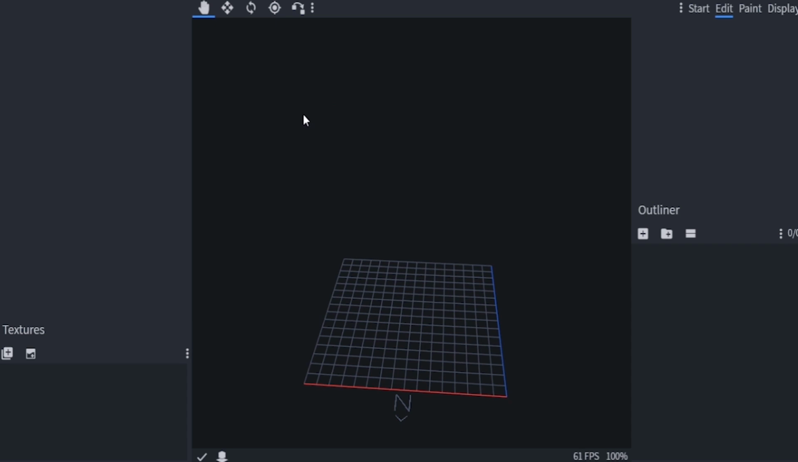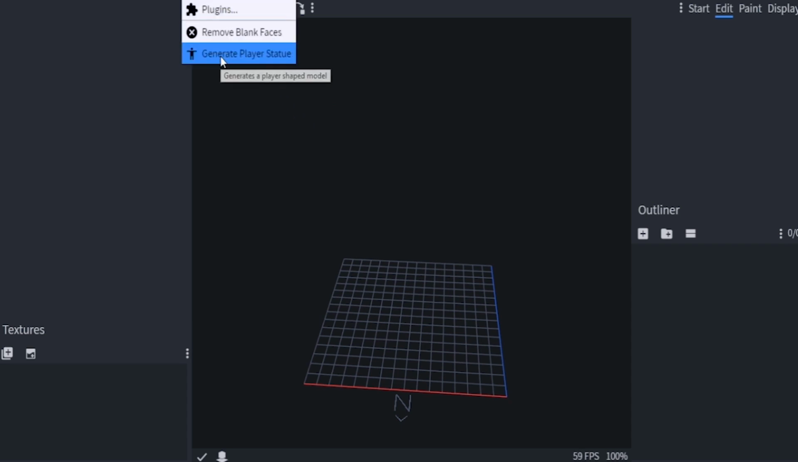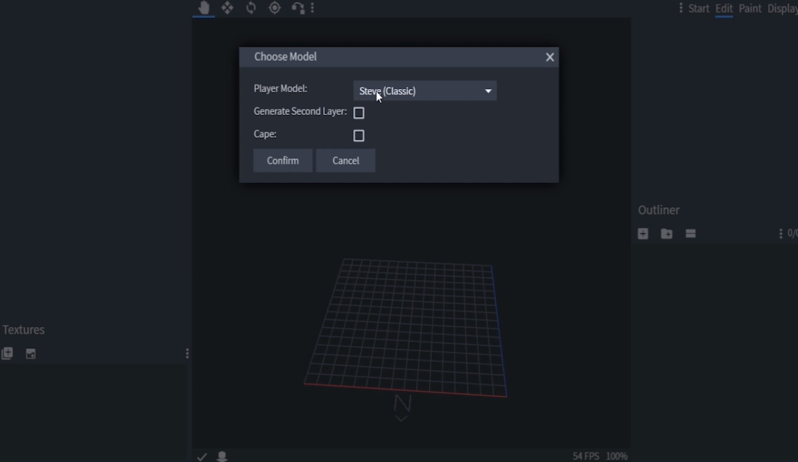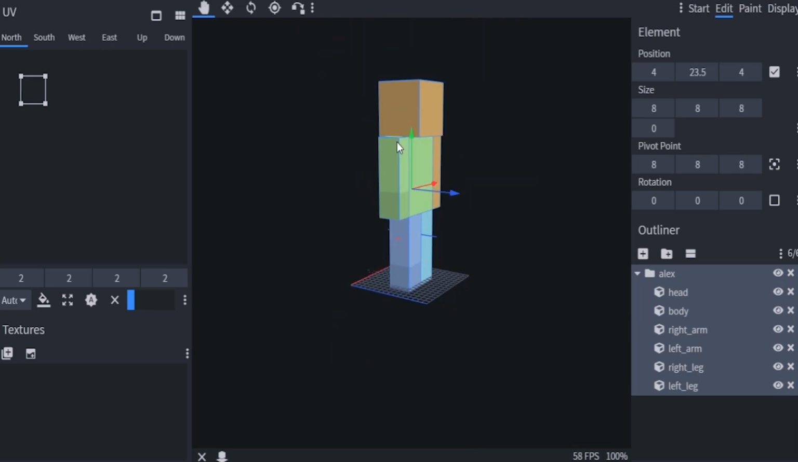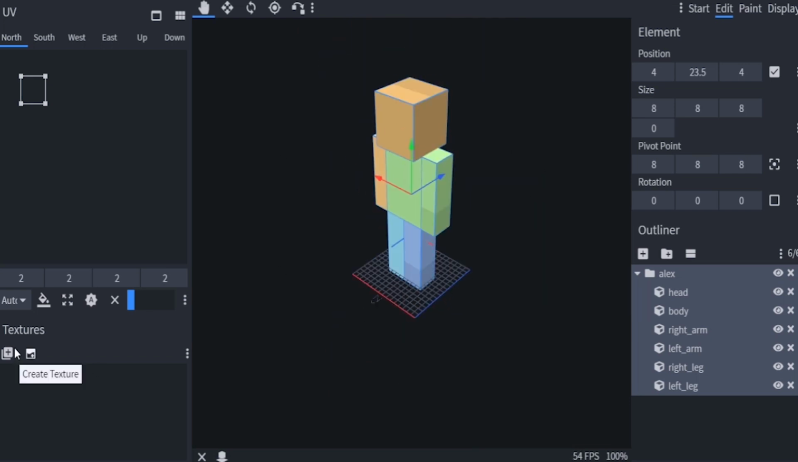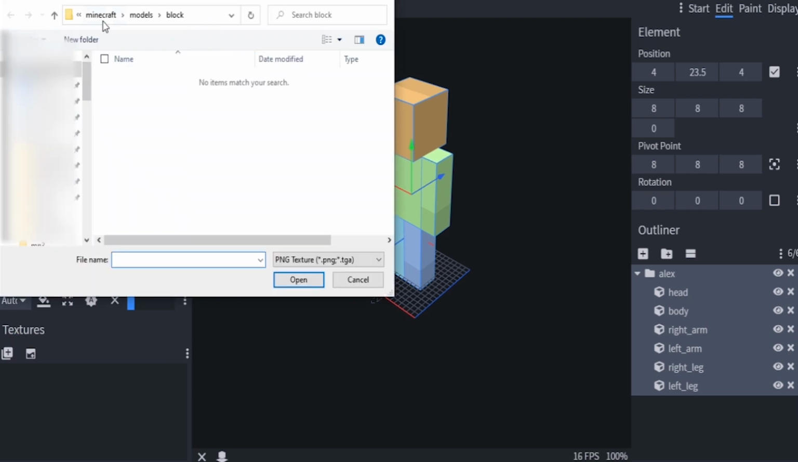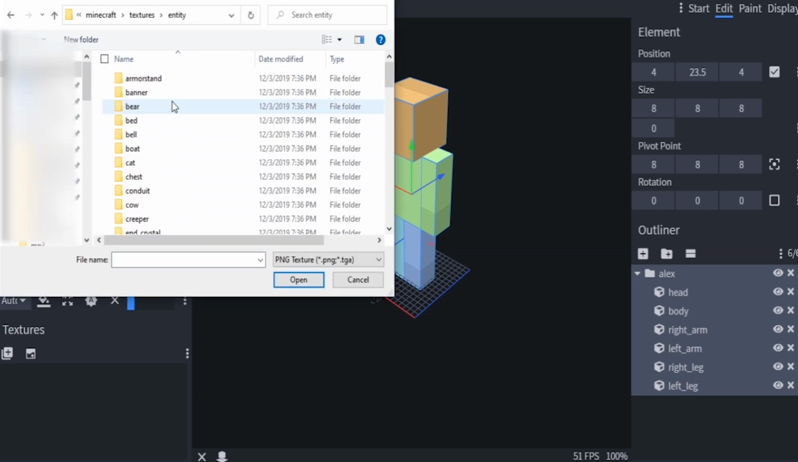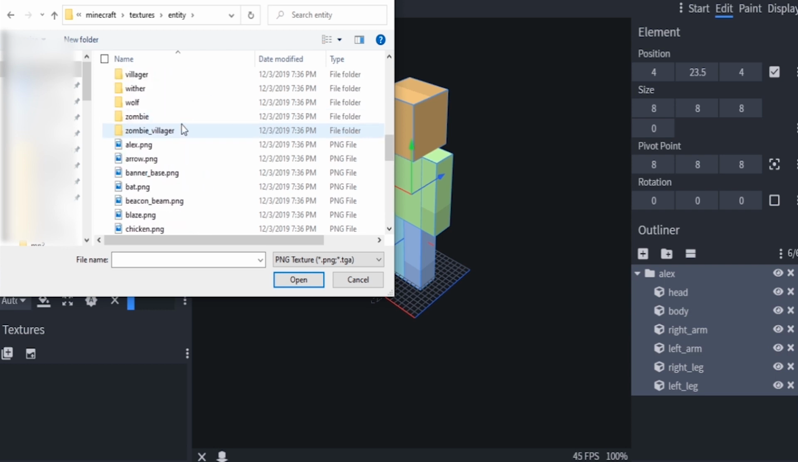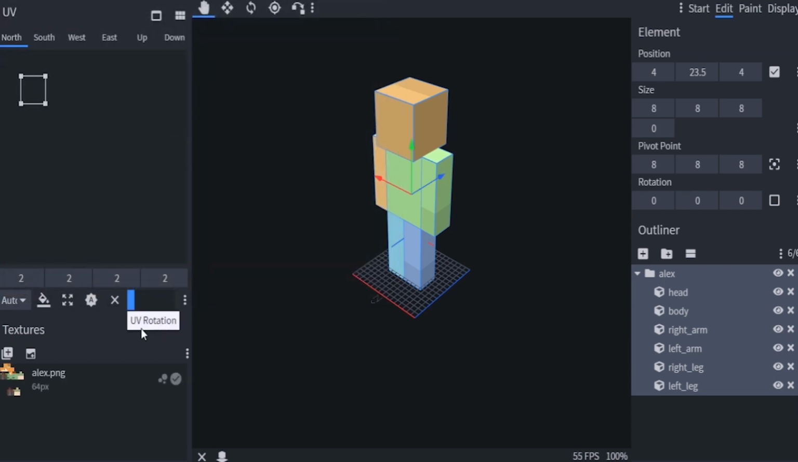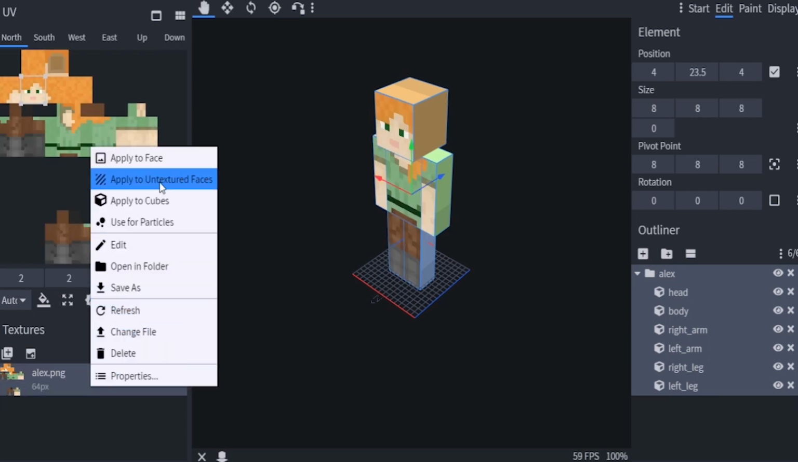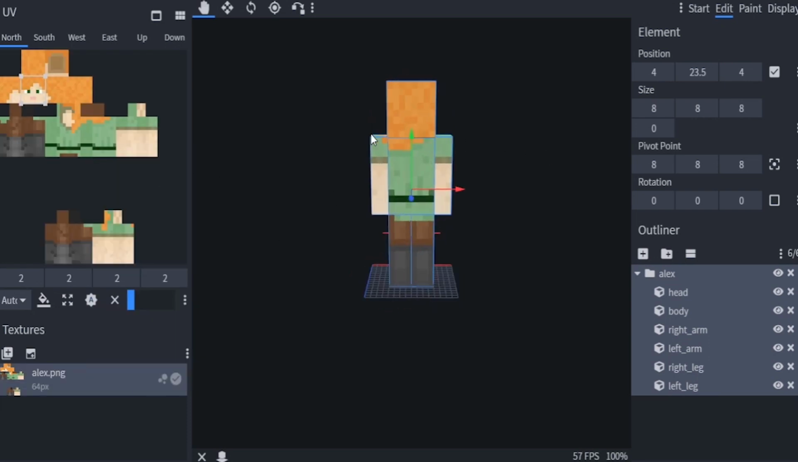Now in here, what you're going to want to do is go to filter, generate player statue. Now you can either pick a Steve or an Alex. I'm going to pick an Alex for this, and we're going to click confirm, and you can see it has given us a model. Now in here, what you're going to want to do is click import texture and go to the default resource pack and locate the Alex skin. It should be called alex.png. It's right there. And now what you can do is you can just click and drag on, apply to untextured faces, and you should already have a model.